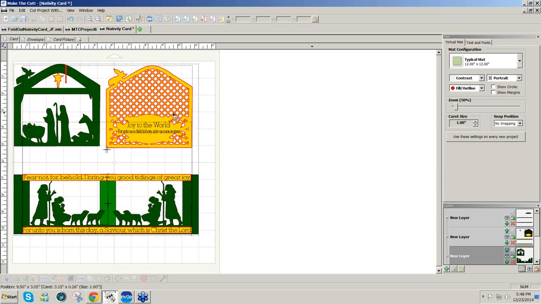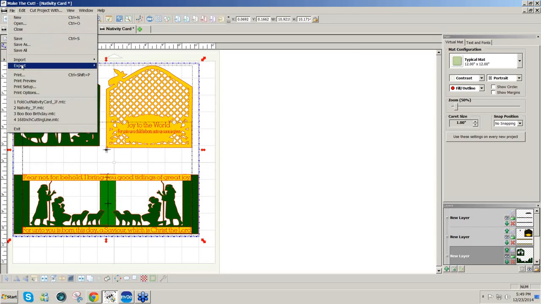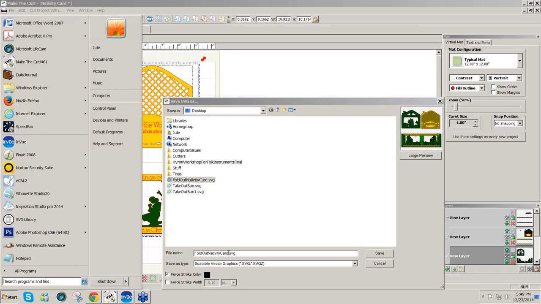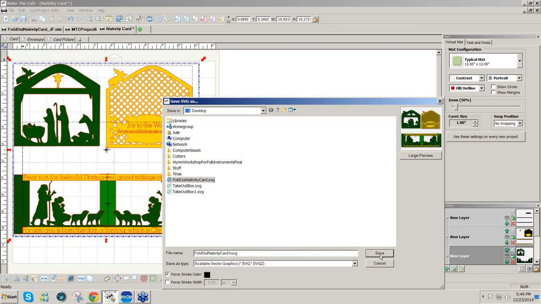And before I do that, if you try clicking on a design you've downloaded from the gallery and it won't select, you don't see any blue, just go to the lock icon in the lower right corner and click on it and select Unlock All. Then you'll be able to select everything. So again, I'm going to select everything, go to File, Export, Selection to SVG, and we'll call this Fold Out Nativity Card. I'll just call it 1.